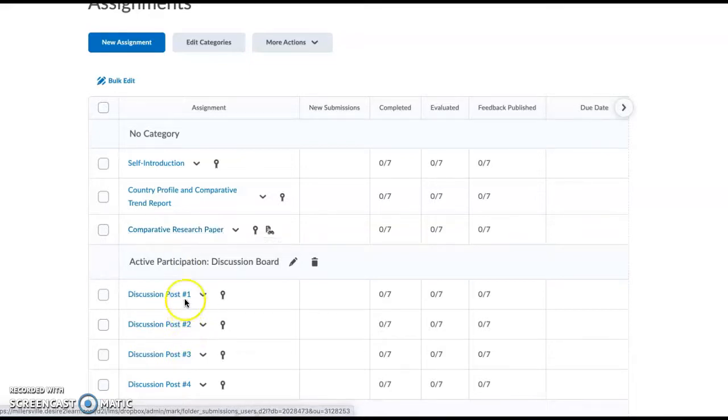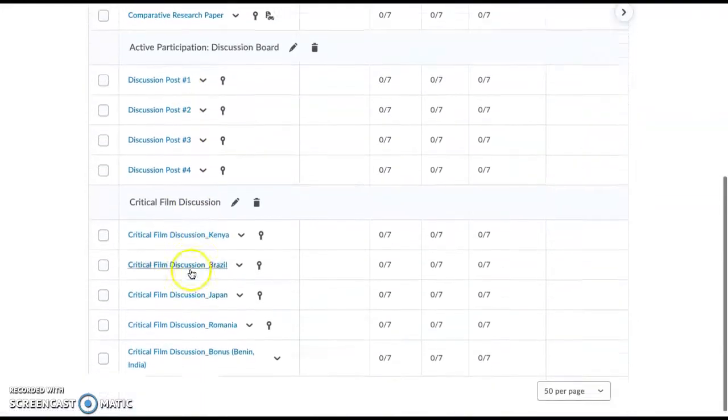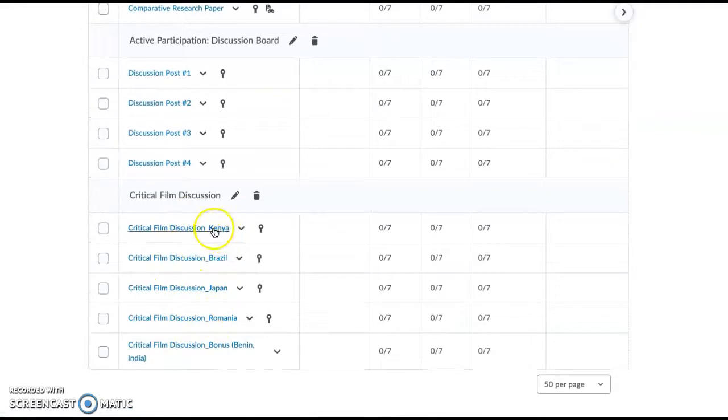Then for discussion posts 1 to 4, you don't have to post anything here. And also for the critical film discussion, you just have to post here. Once you have posted them, you see this mark showing that they were connected to the grade book, so I can watch them or read them on the discussion post. I will assign the grade and it will appear on your grade book.